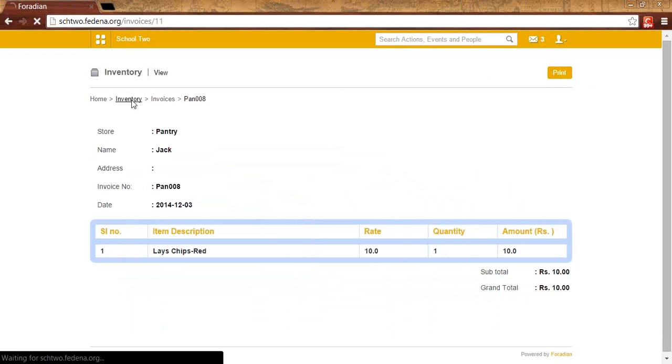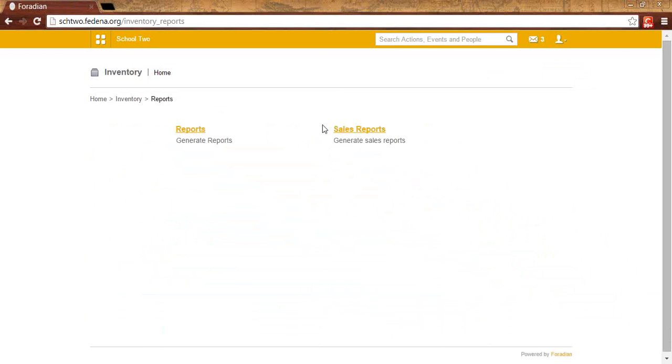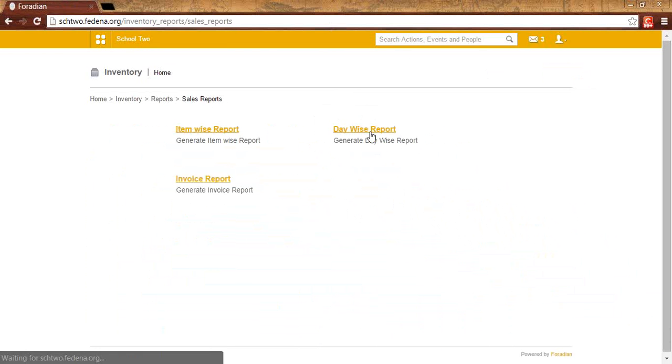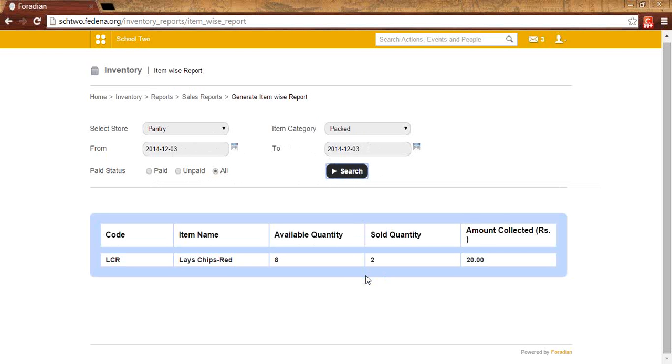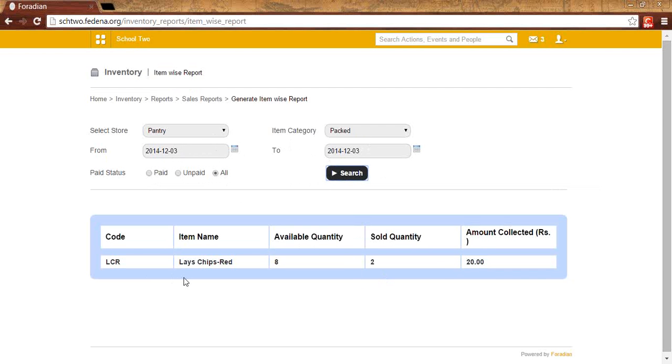Then we have reports. And in reports, the sales report is a new feature in Fedena 3.3. So let's see the 3 links in the sales report. We have item-wise report. So we can select the store and we can select what category of item did you sell. We can select the duration and we can select the status, whether it was paid or unpaid, or we want to see all the items. So you can see this is what has been sold for today. What is the total amount that is coming as an income for the institution in inventory.